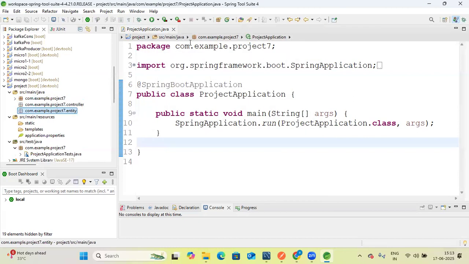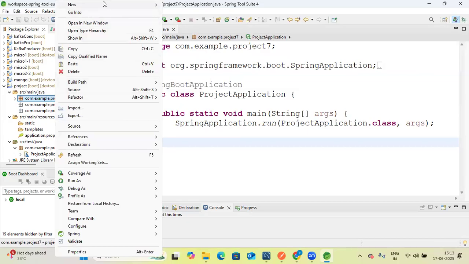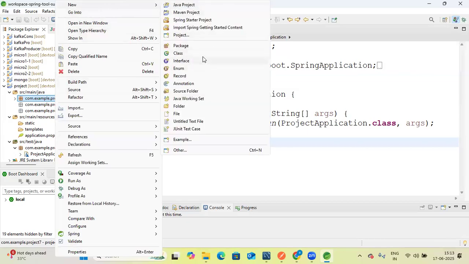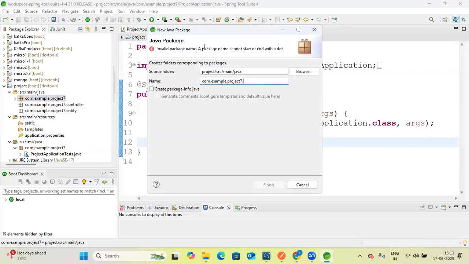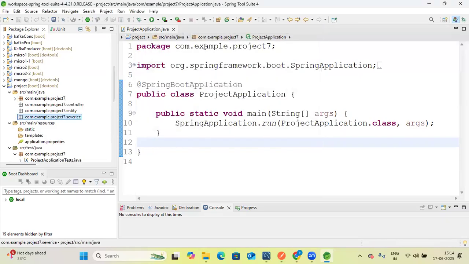Then again click on new, package, service. I will create the service package. Here basically I will create a service class and a class implementing the service class. Inside the service class, we will use OOPS concepts, where we will use inheritance, polymorphism, and method overriding. All these concepts we will use inside the service class, and I will show you in a few minutes how.